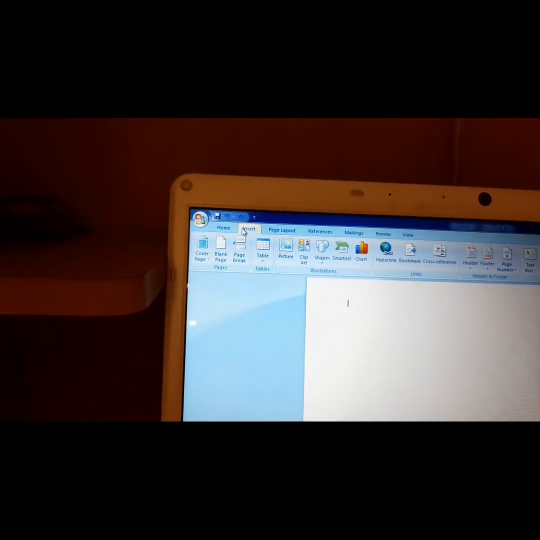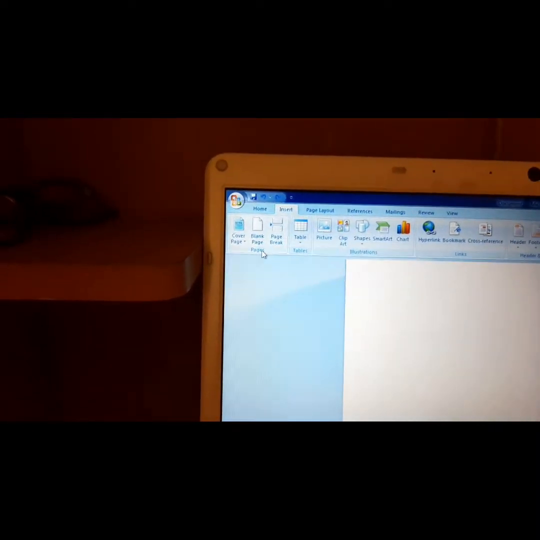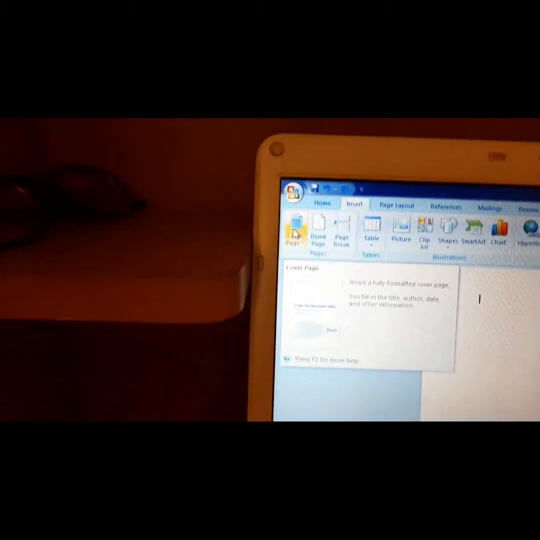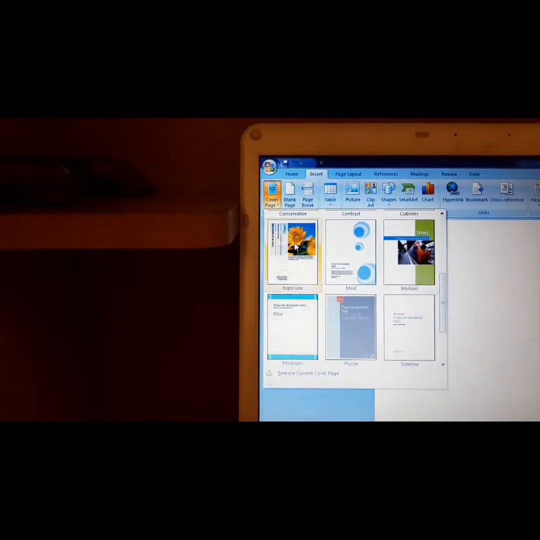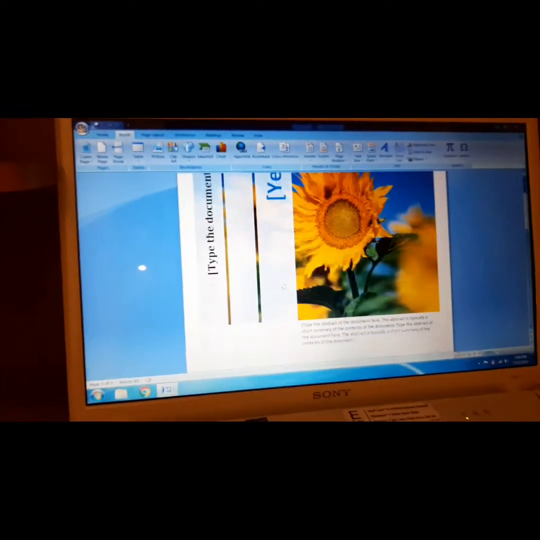For doing that, we will go to the Insert tab here. Then in the Pages group, we have this option, Cover Page. Click on this. When you click on the Cover Page option, you will get built-in options of different colored cover pages. If you scroll down this vertical bar, okay, let us choose this, the flower one.